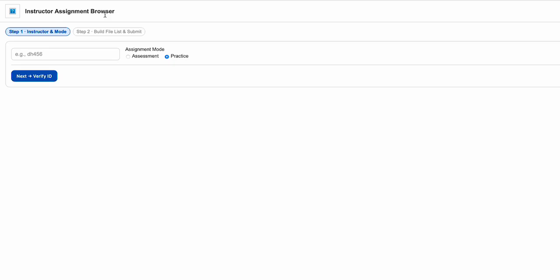I get this instructor assignment browser with 2 steps. One, to select instructor in mode. This is where you're going to put in your unique instructor ID, which is the second level of identification. But importantly, it links you to the email function, so you'll get the reports. You can also choose the mode here. You have to choose assessment or practice. The default is practice. I'm going to leave it there.